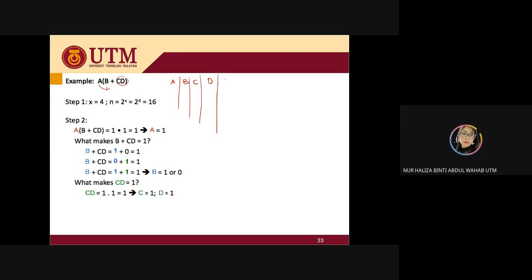A, B, C, D, and then you need to have C dot D, which is the AND gate between the C and D input. You need to check your CD input values, let's say 0, 1, 1, 0. For multiplication, here you get 1, the rest will be 0.